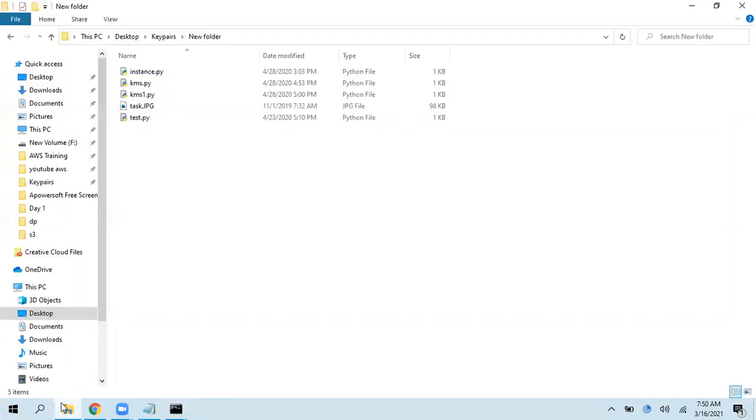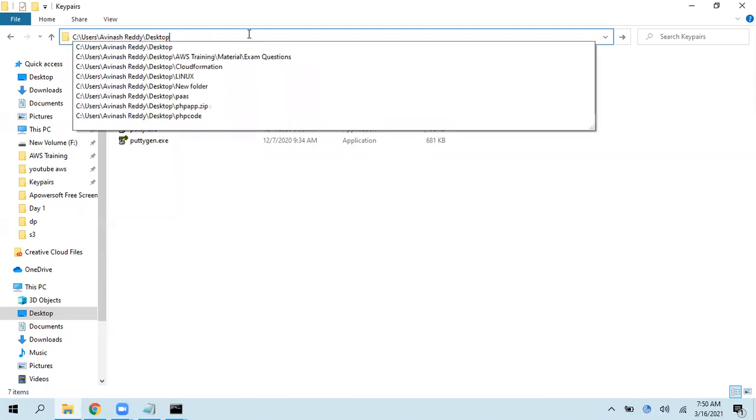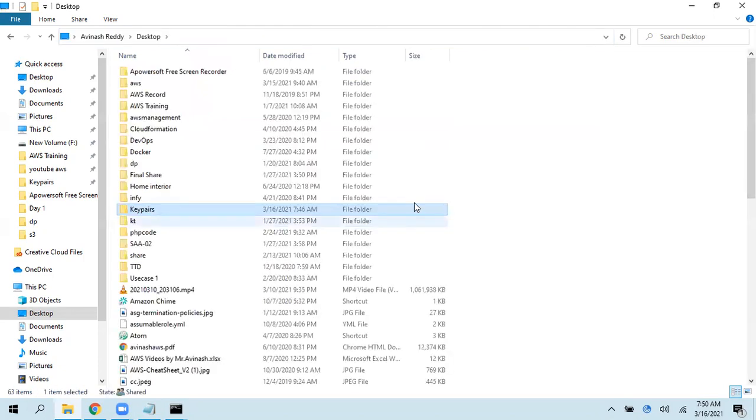See, basically this mechanism works in Windows also. For example, I want to go to this key pair. What I can do, I can remove this new folder. When I click on this, I came to new folder. I want to go to desktop. I can remove this desktop. See, simply to what path I want to go, I'm simply giving that path here. Click on enter, I'm going to that.